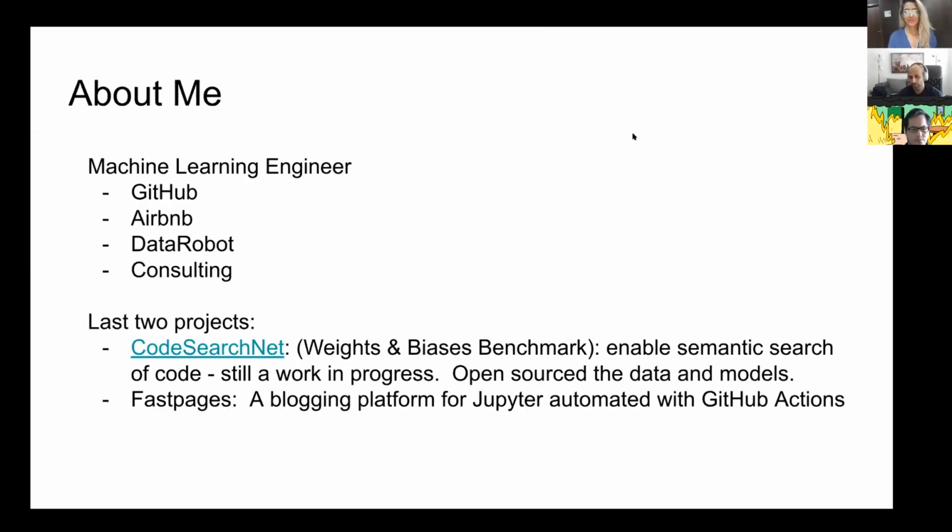I won't repeat too much, but I'm currently a machine learning engineer at GitHub. Been there for about 2 years. Before this, I was at Airbnb on the machine learning team. And then before that, I was at DataRobot building machine learning tools. It's a software as a service company. Before that, I was doing consulting. Some interesting projects that I've done recently.